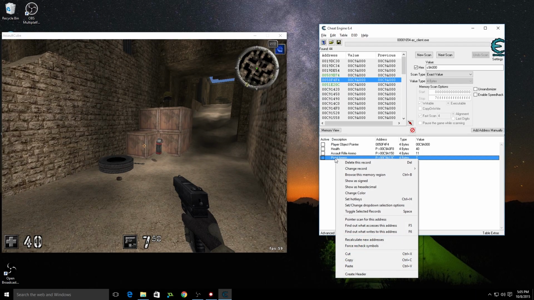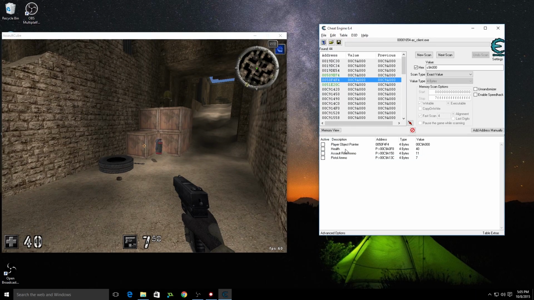There. So we now have our pointers to health, assault rifle ammo, and pistol ammo. These will stay the same through restarting Assault Cube, through restarting your computer. They will stay the same. In your game, you will likely have pointers as well, and they'll likely stay the same. On older games, sometimes you will have just straight up constant values or variables used where you don't even need a pointer, but in our case, we need pointers.